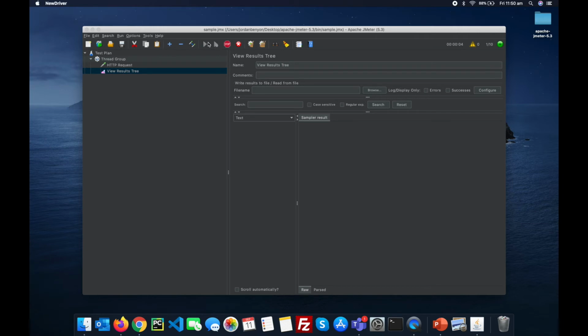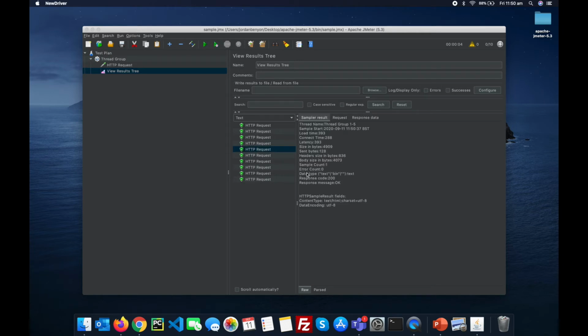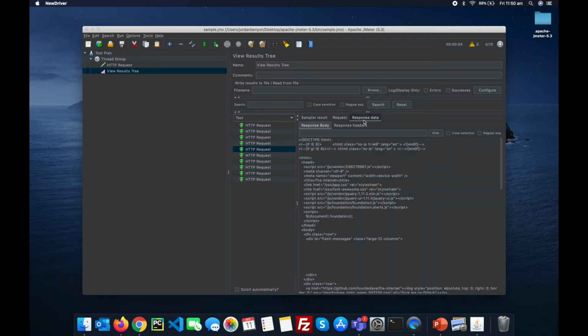So if we press play, we can have a look. You can see all these requests finishing straight away. Well, let's just stop. I think it's already finished all 10 of them. So we can see the load time, connect time, latency, the size of the request, the response code, as well as dig deep into the actual request and the response data itself.